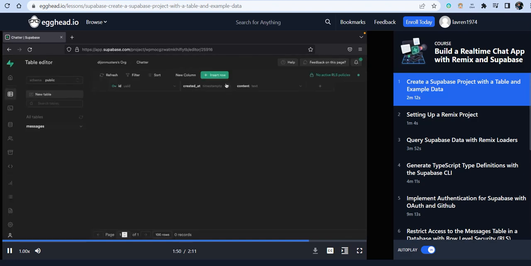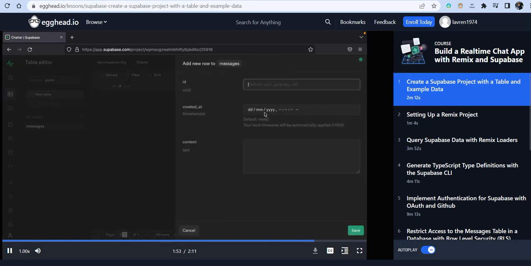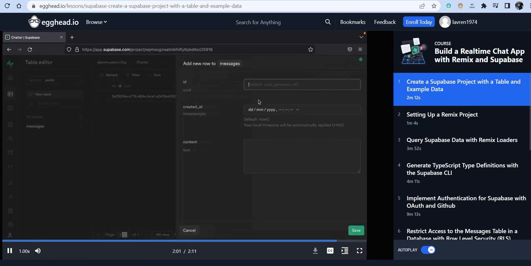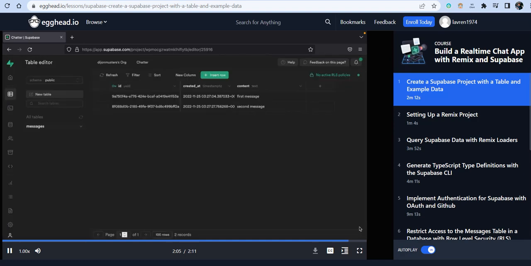We can now insert some test data by clicking insert row and typing in the content for our first message, and click Save to insert this new row into our database, which we can see there. Let's insert a second message and click Save. So now we have a new Supabase project with a table for our messages and two rows of example data.